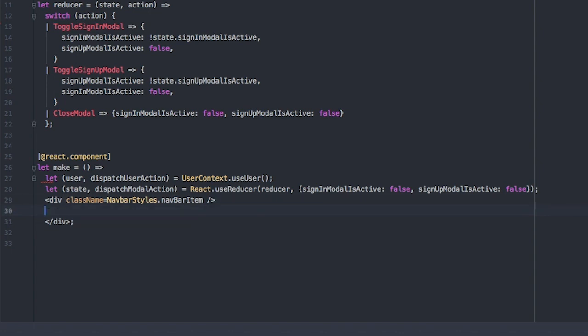Okay, inside here, we're going to display two different things depending on whether our user is signed in or not. So this is where we have our switch statement. So if the user is a guest, i.e. not logged in, then we're going to display the sign up and login buttons.